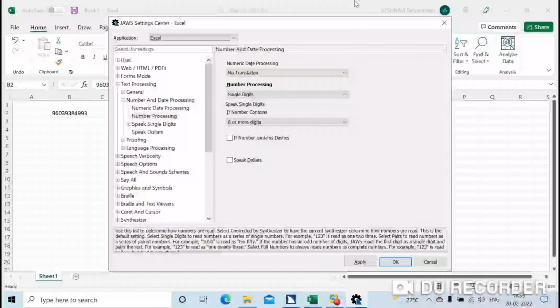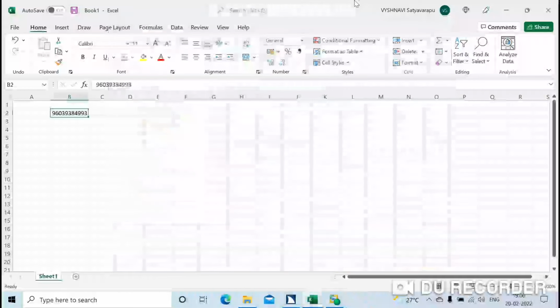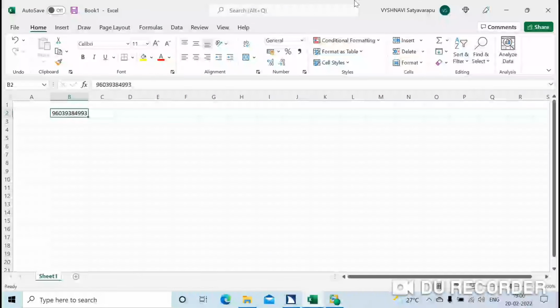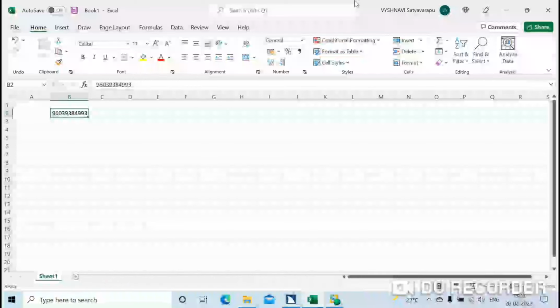So we are making these changes in the Excel application. Shift tab. Cancel button. Shift tab. OK button. Shift tab. Apply button. To activate, press space bar. Preview. Apply single digits, 2 of 4. Number processing. I am pressing OK button. Please wait. Book 1. Now let us listen how JAWS reads this number.